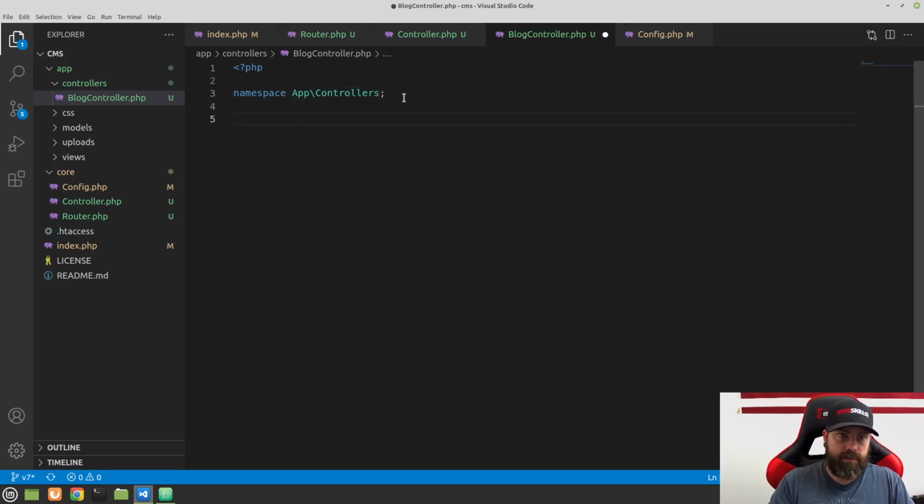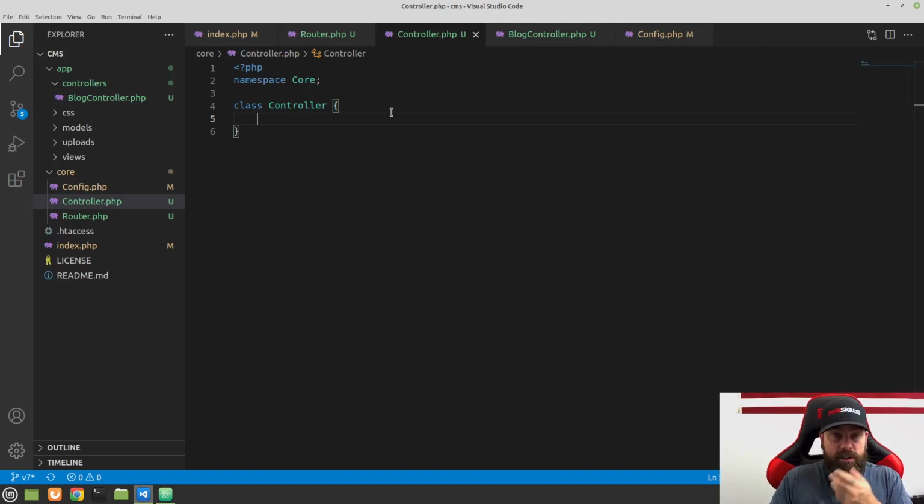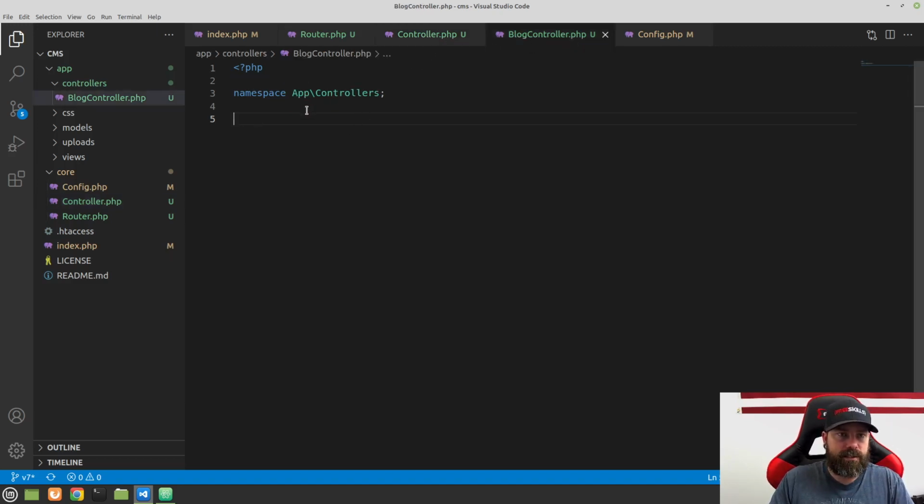Now what we're going to do next is extend our parent class, which is going to be this Controller, so that all of our controllers in the app will be children of this controller. So any shared functionality that we want all of our controllers to have, we can define in our Controller.php. So let's go ahead and set this up.